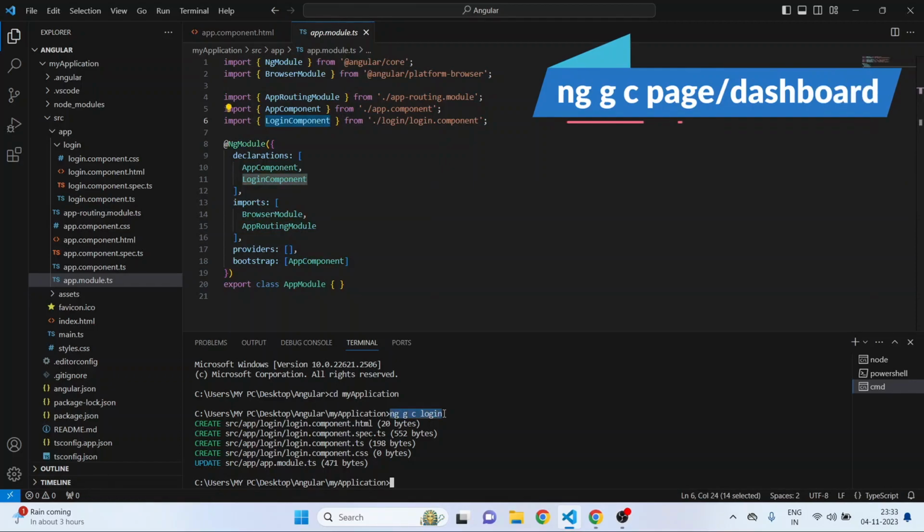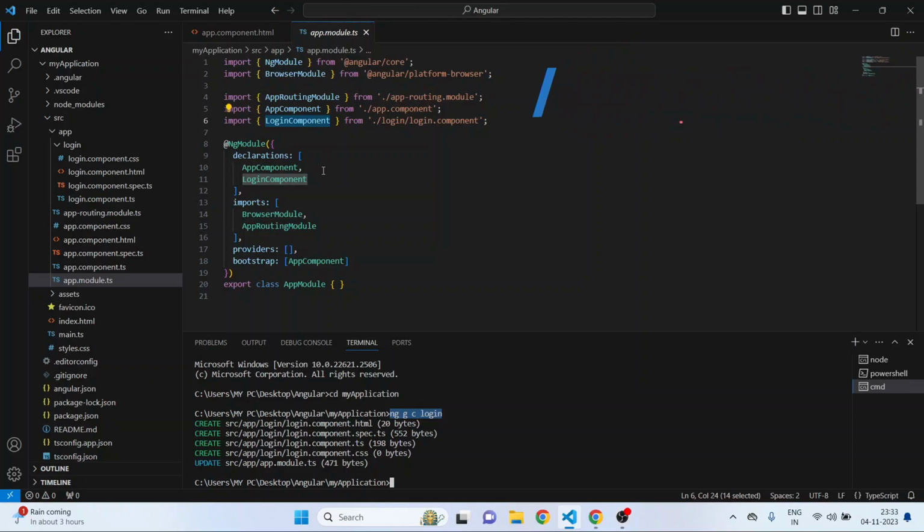If you do it manually, we need to create all these files ourselves. We have to create a login folder, then create these four files, then import it inside the app module. But if we use this command, ng g c login, it will automatically create all these files and import it inside the app module. This is the advantage of using the command.